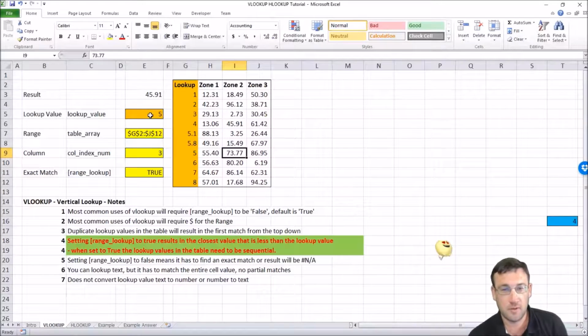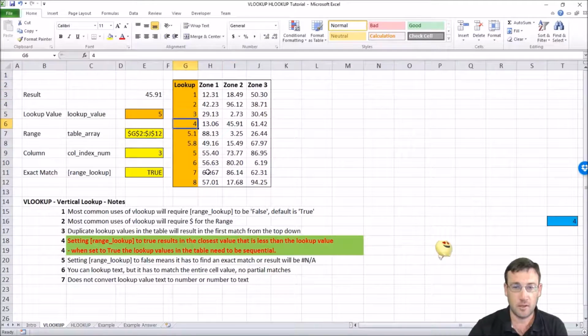If you do not have your table in sequential order, a more exact result could be in the table and it will not see it.